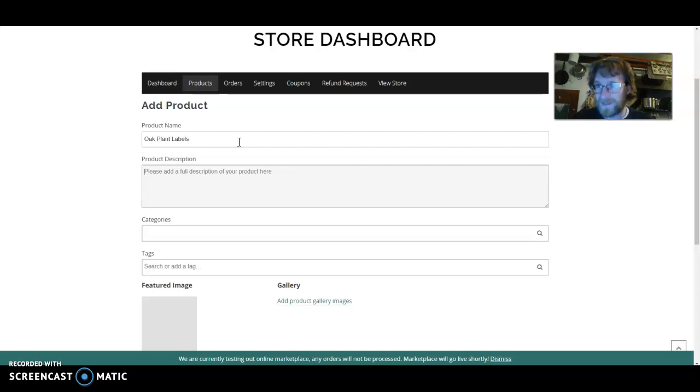I'm not going to do that in this screen because I'm just trying to give you a quick one. But I'm going to put oak plant labels made from whiskey barrels, and I'm going to say that they're 15 centimeters by 2 centimeters. That's what they are.